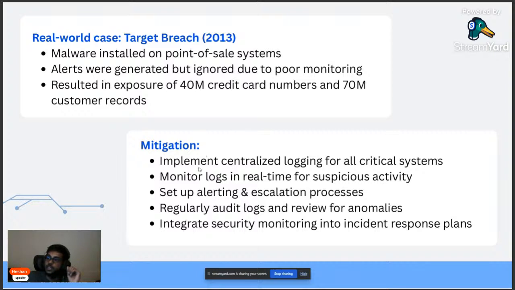For mitigation, implement centralized logging for critical systems. You can use Apache Kafka or something similar for logging. If your application is running on 3 servers, 2 servers, whatever, you should log everything at all times. Sometimes they also log user clicks, wherever you click, all the requests, where they were made from, where they came from, and what the response time was. Set up an alerting and escalation process.